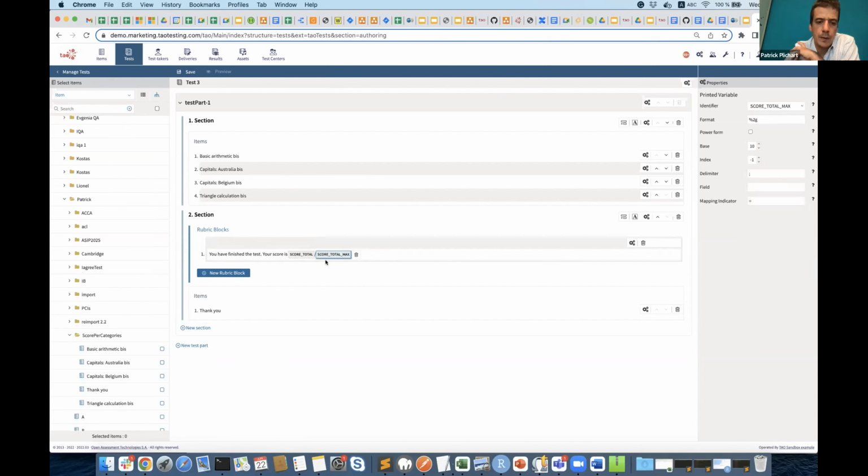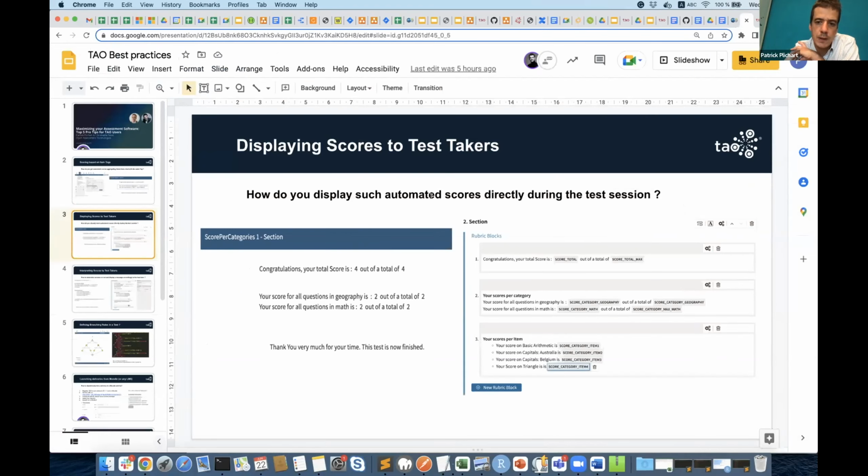Obviously you could here pick any partial scores, so any scores measuring geography, or you could even have some score per item being displayed. This is the trick that I used in the test I've shown to you, where we had scores per item displayed to the test taker. You could have some categories on each item to get TAO to compute a score variable and display it here. So this is the second tip I wanted to share: this possibility to display those scores directly during the test session, in a real-time fashion somehow.